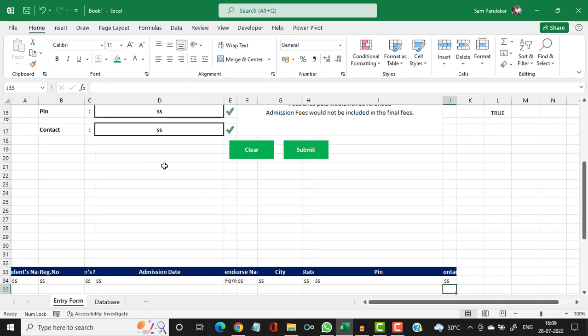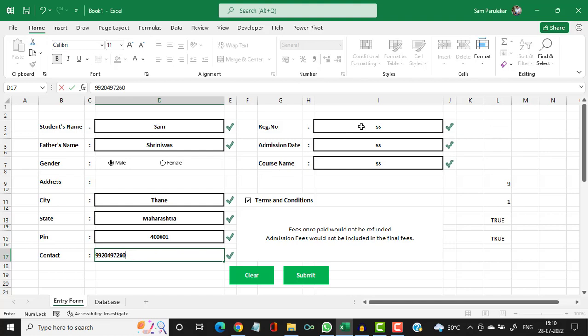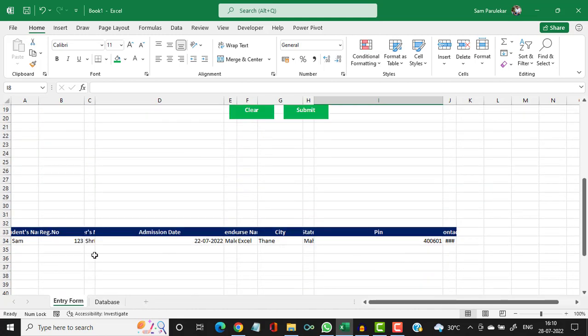So now I have finished entering all the data. We'll just enter some valid data just to see whether everything is going properly. So I'll quickly enter some valid data over here. I would also ensure that the terms and condition is selected. I will just go down and see whether all the data has come over here.